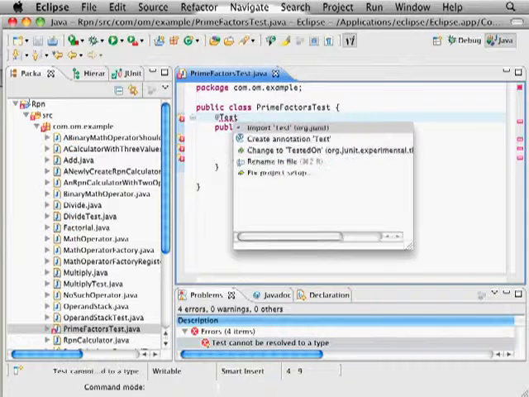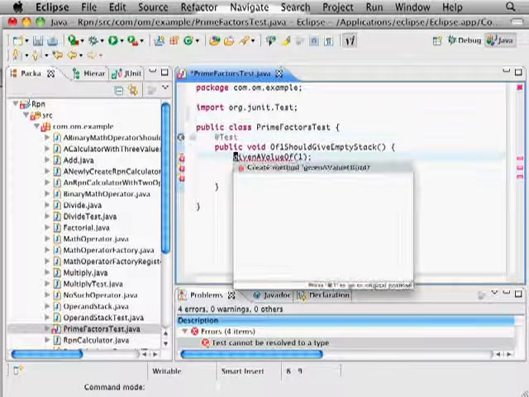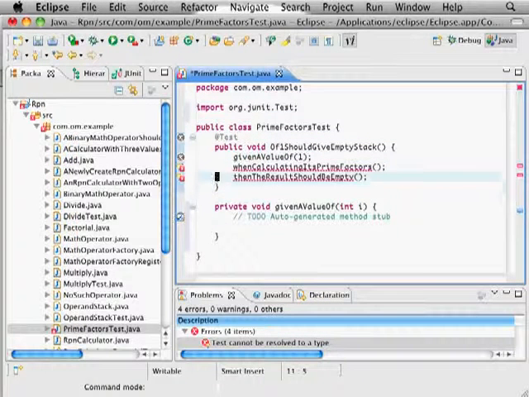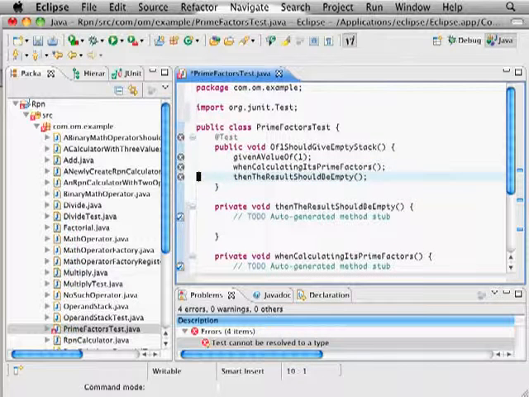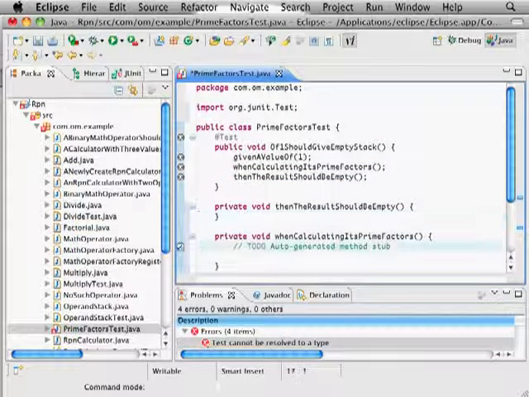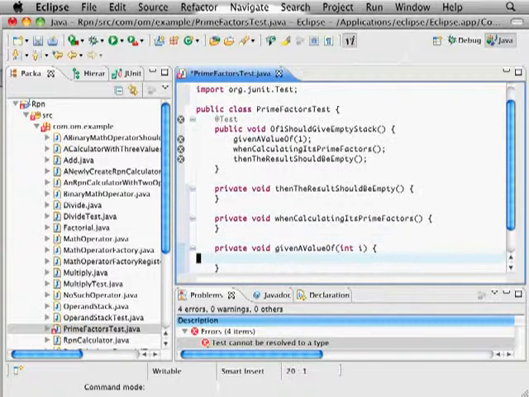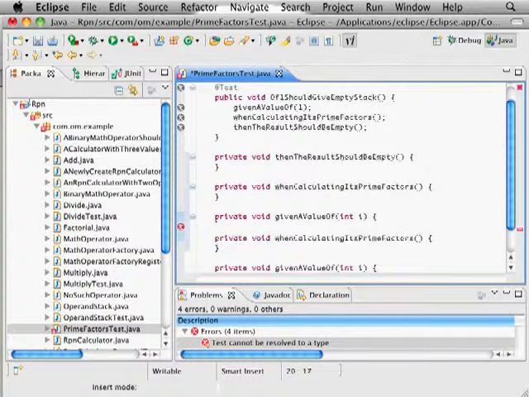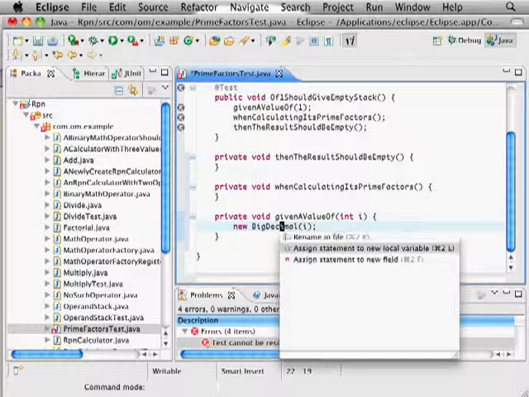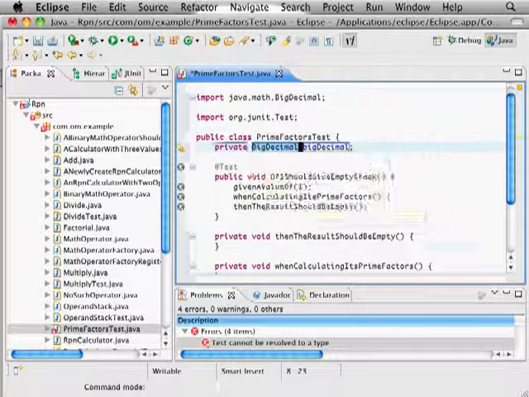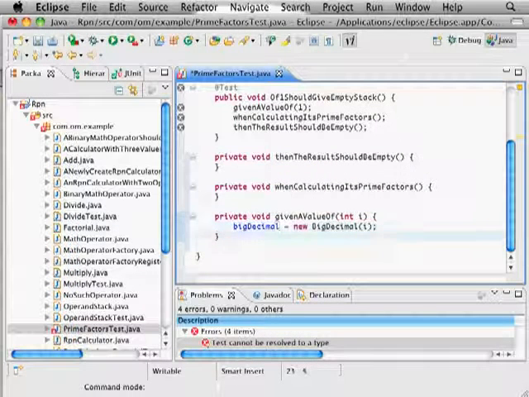Now it's a bit weird, I'm just writing it, but I'm going to add in these methods and stub them all out. These are just going to be plain old regular methods, but what are they going to do? Given a value of whatever, I'll say new BigDecimal of the value provided, and assign that to a field. That's all it's going to do.